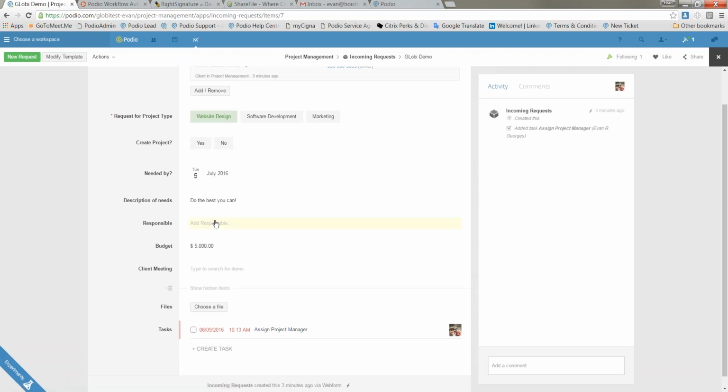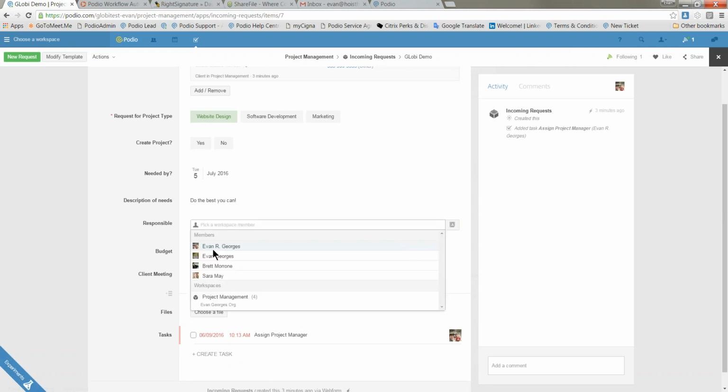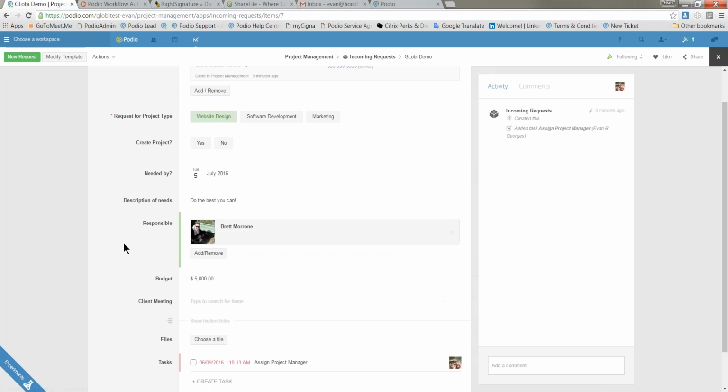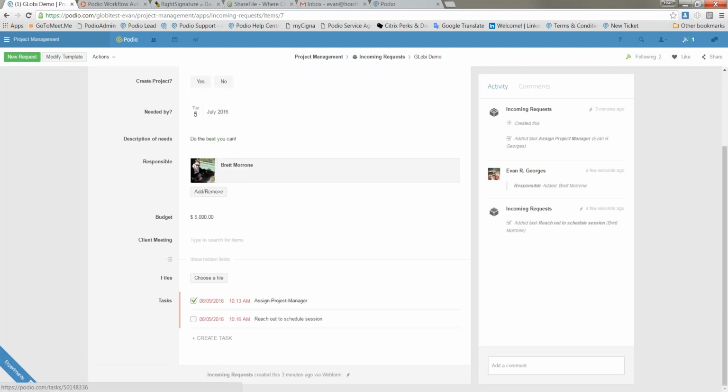Let's say that I know internally that if it's a website design project, I need to assign Brett to this item. So I'm going to go ahead and do that, and I'll mark off my task as complete. And now you can see in the activity that a task has been assigned to Brett. So if I refresh my page here on Podio's end, you can see that Brett has a task to reach out and schedule a session.